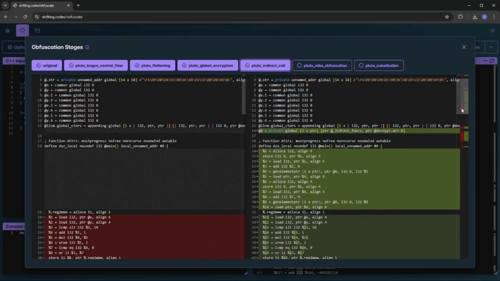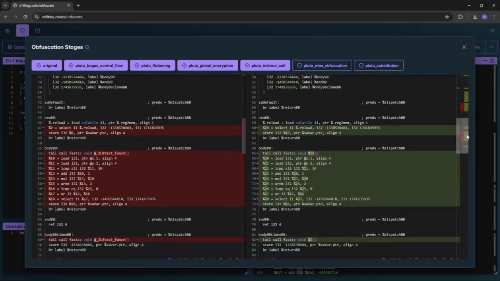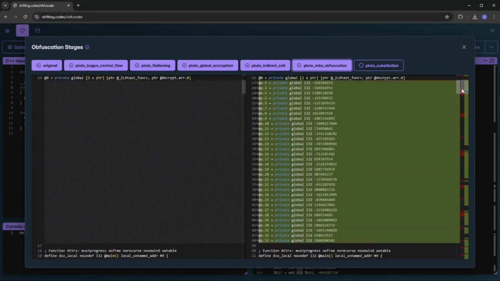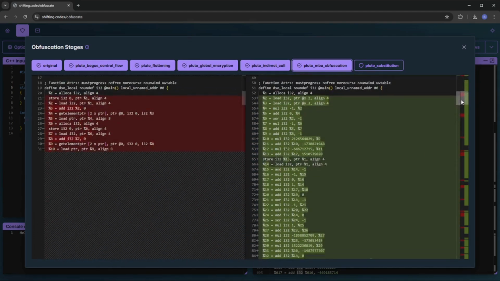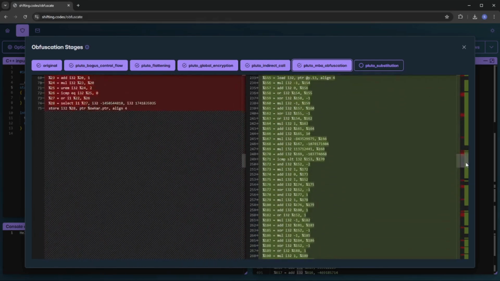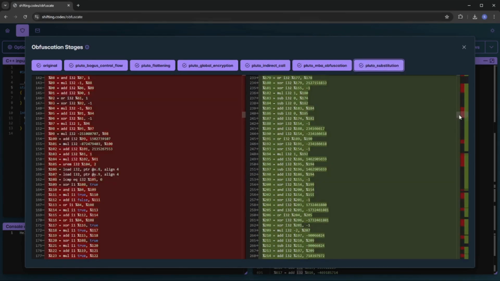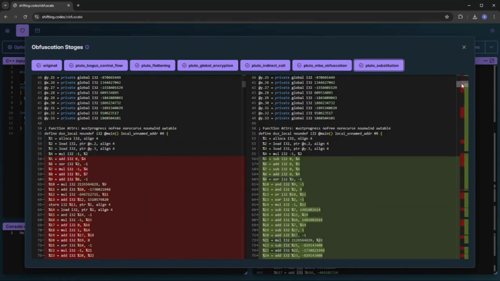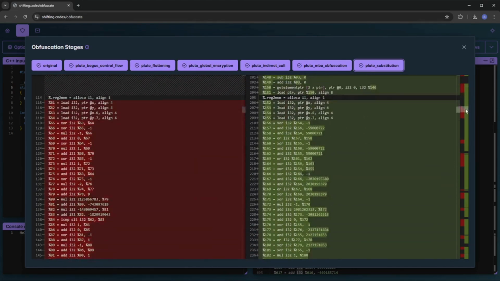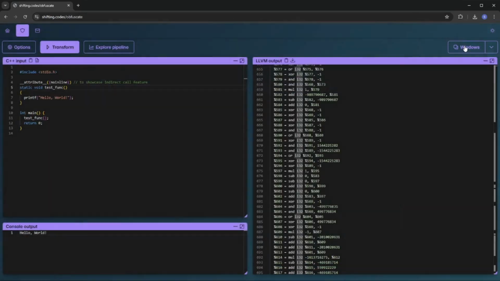Indirect call obfuscation. Direct function calls? Forget it. Instead, a global array of function pointers is introduced, with the actual function determined by a runtime calculated index. Mixed Boolean arithmetic, MBA. This step complicates simple operations with fancy formulas, turning basic arithmetic into a jungle of logic. Instruction substitution. Finally, one instruction is swapped for another equivalent but more convoluted one, adding even more noise to the output. And that's it. You've just peeled back the layers of obfuscation.